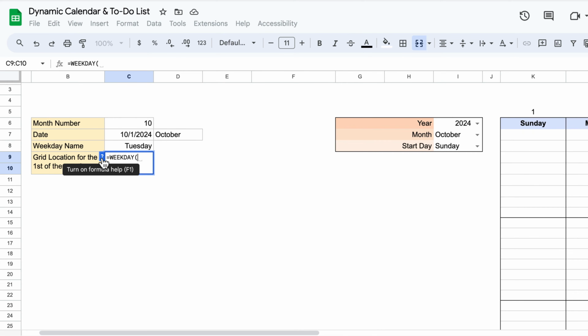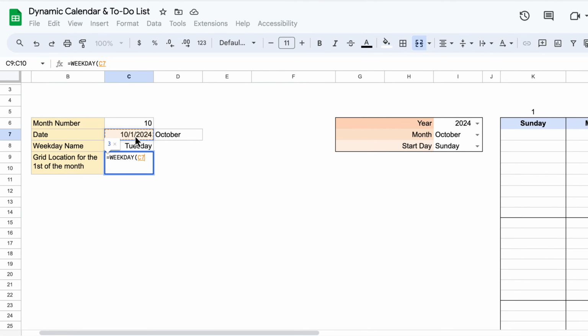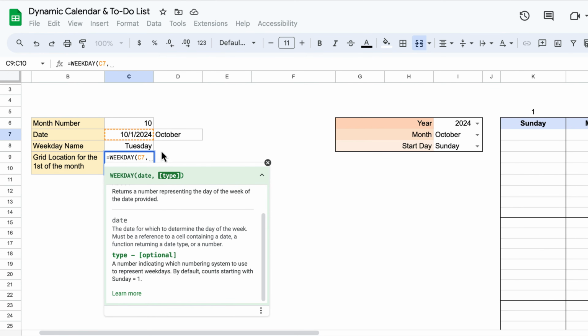Okay. Now I just want to show you what it takes. So I'm going to hit this question mark. And weekday takes a date and a type. So the date we know. The date is this reference up here, which is C7. So I'm just going to click on C7. And then hit comma. Okay, now it says type. And I want to show you something over here.